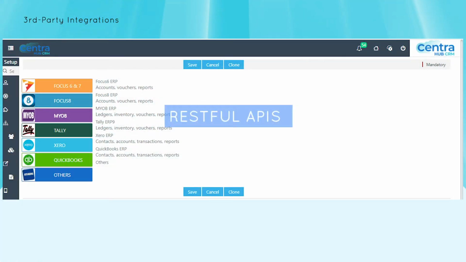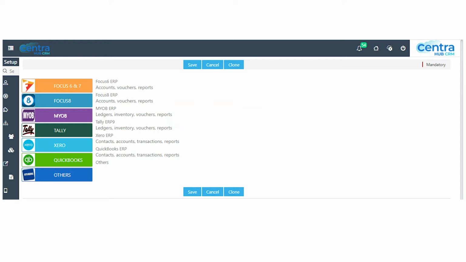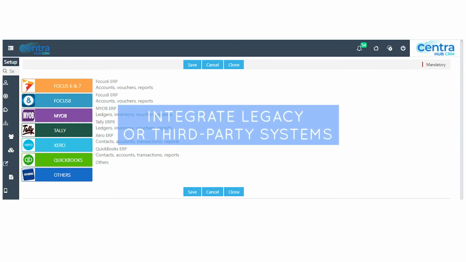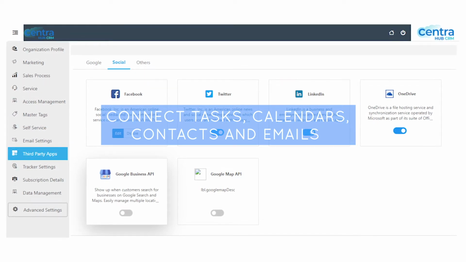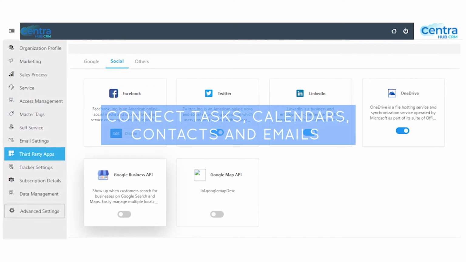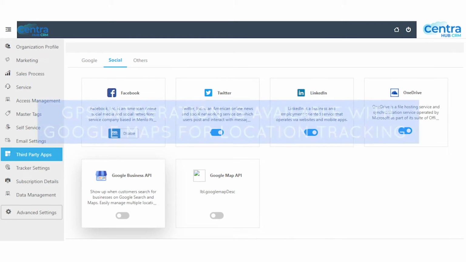RESTful APIs allow the solution to further integrate with various legacy or third-party systems. Connect tasks, calendars, contacts, and emails in Google Suite and other applications.